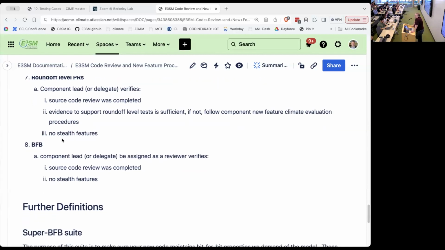Okay. Any questions about the so-called code review process? Yeah. You gave an example of a stealth feature. I guess is there any feature that just wouldn't be used in the CIME? No, it's any feature that is off by default in our standard fully coupled CIME cases. Yeah. And then yeah, off by default, yes.